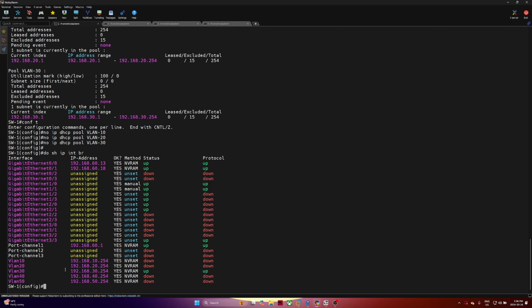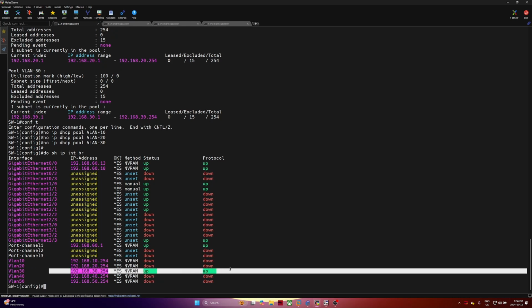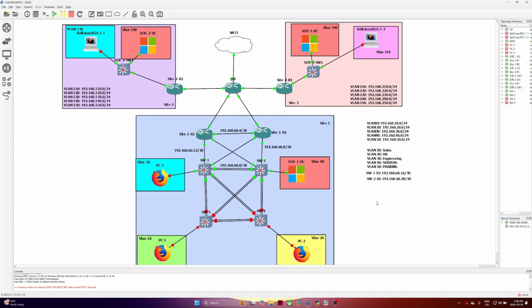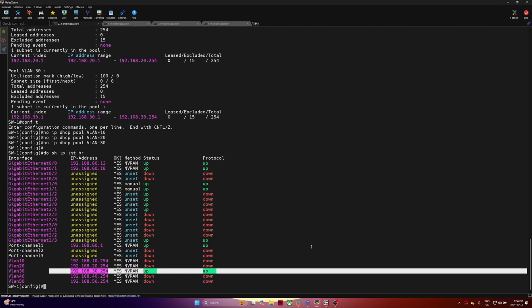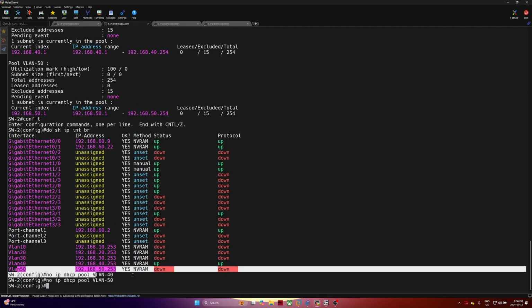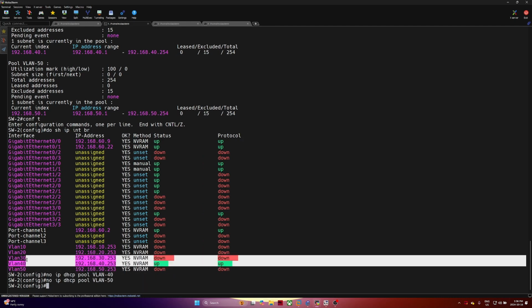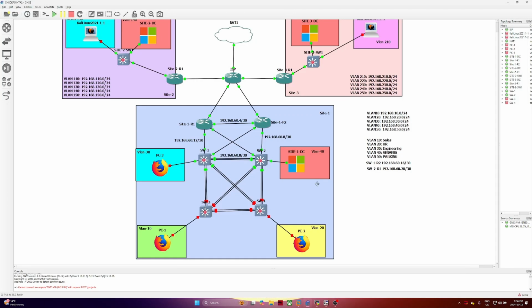Right now they all say down, but only VLAN 30 is up. Why? Well, there must be some reason why. VLAN 40 is up here because that's where a server is connected. Alright.